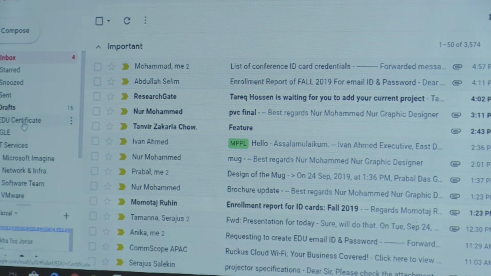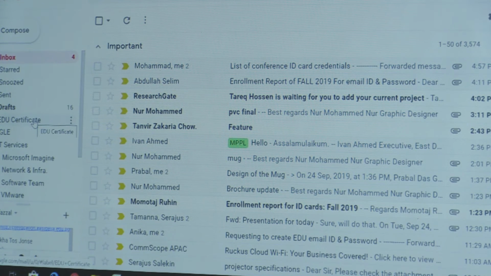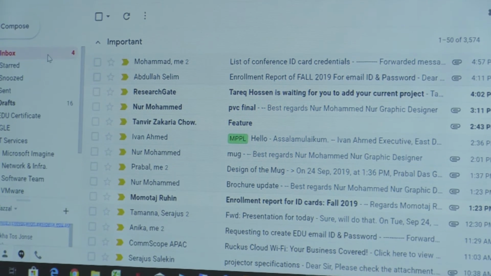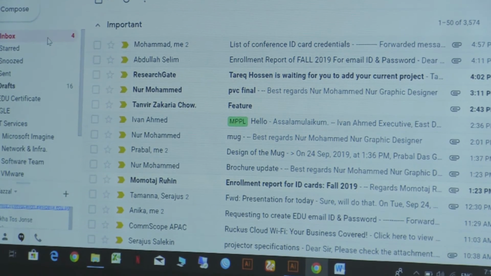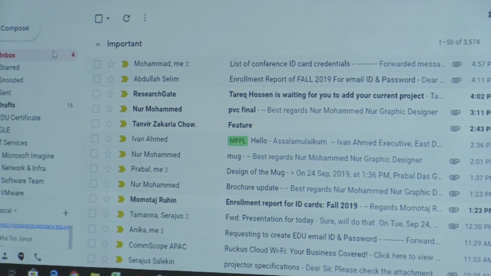So labels are applicable. I'm demonstrating this because you can also do it for multiple people. Let's say for IQSC. Let's say you are part of the IQSC team and you want to have all your IQSC emails under a specific label.